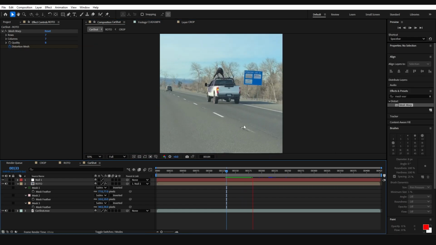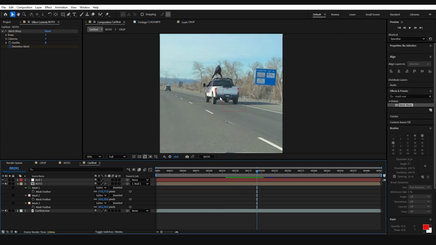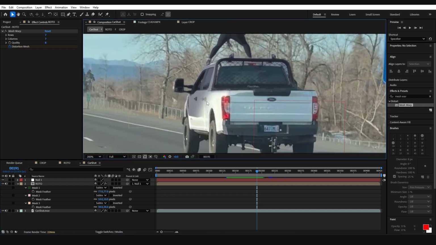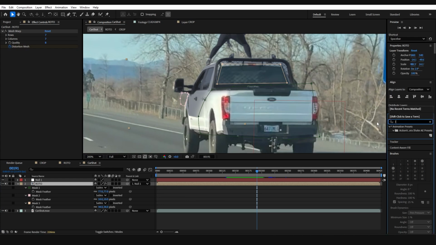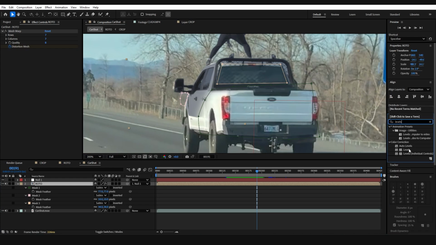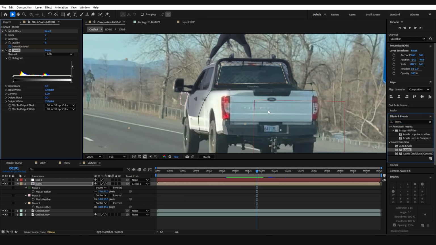Now, I think this is looking pretty good so far, except we've got one very obvious problem, and that's that the colors between these two layers don't match. So in order to fix that, what we need to do is click our roto layer and let's add an effect called levels. So again, over here in the effects and presets, we'll search for the levels effect, drag this out onto the roto layer, and then we'll start adjusting this effect over here until it matches more accurately in our composition window.